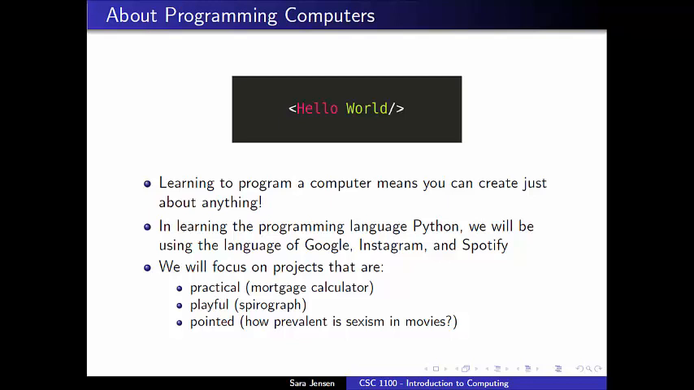For something a little bit more playful, I want to show you how to use a graphical feature of Python to create spirograph designs, which I think are just fun. There are other things you can do like creating games and apps. All of those are things that I would classify as playful computer projects.